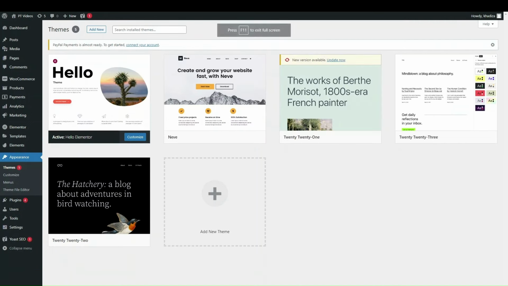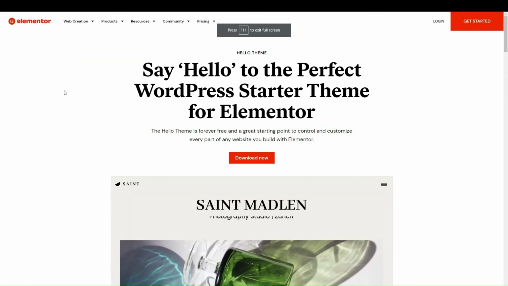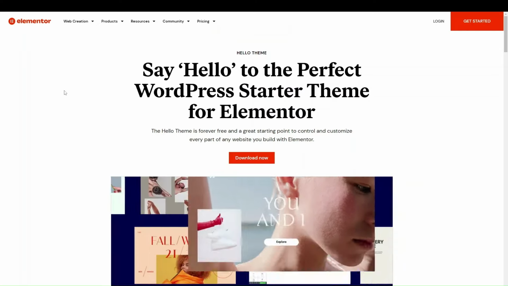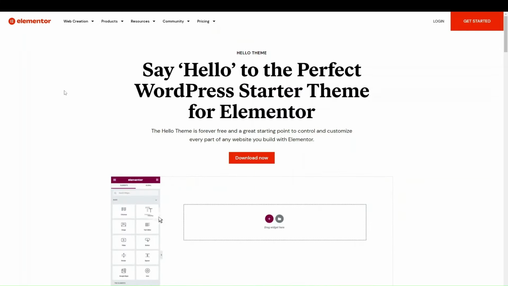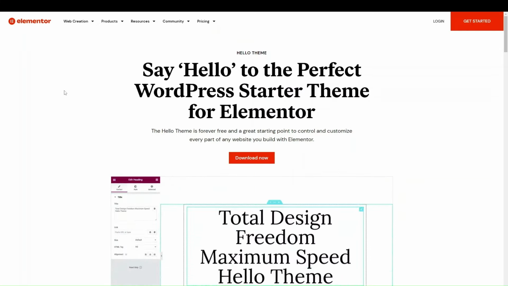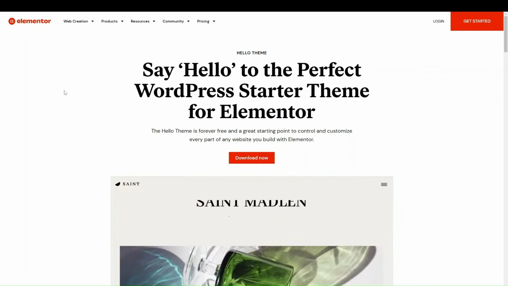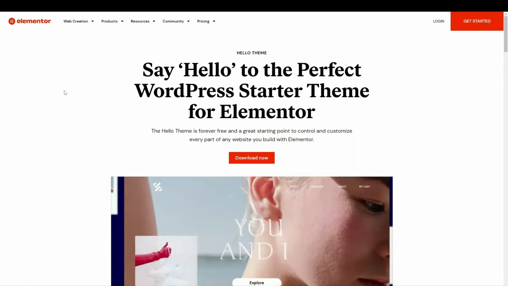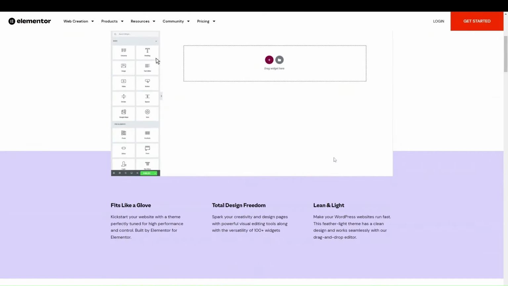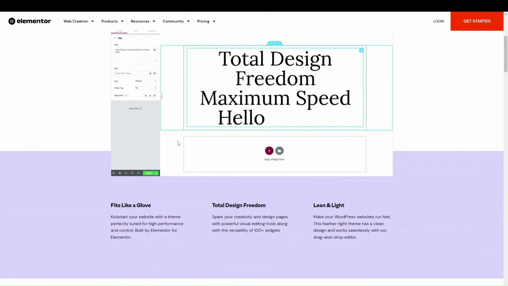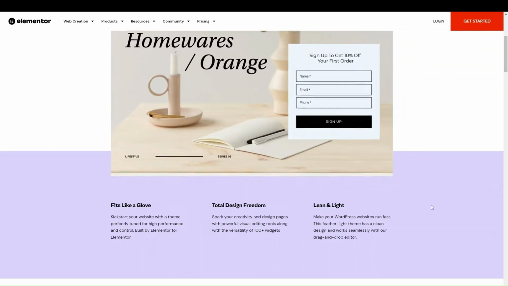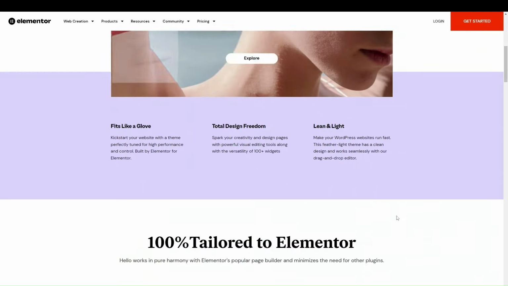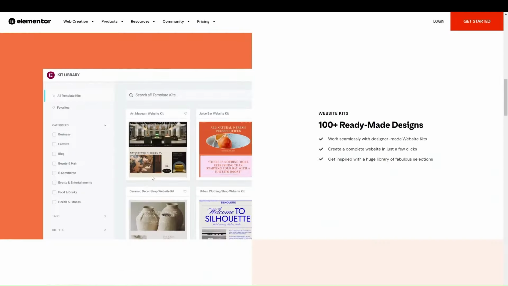So now we can go over some popular themes. One of the most popular themes used especially is the Hello Elementor theme. The Elementor plugin, Page Builder, is one of the most popular page builders out there, and the same team that built that also created the new Hello theme, and essentially it's fully designed to work really well with the Elementor Pro plugin. It's very lightweight, and 100% tailored to Elementor.